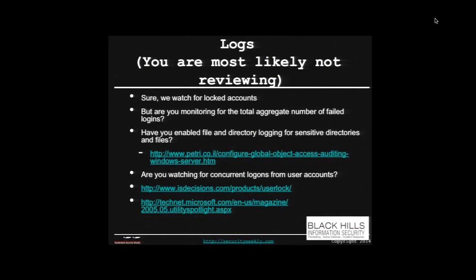All right, we talked about file and directory auditing for sensitive directories and files. I don't expect you to turn it on for everything, but if you have a certain directory where executives are uploading files, or if you have a certain directory where you have really, really sensitive research data, you better turn on full success and failed object access auditing for that. Are you watching for concurrent logins? How many of you guys are watching for concurrent logins?